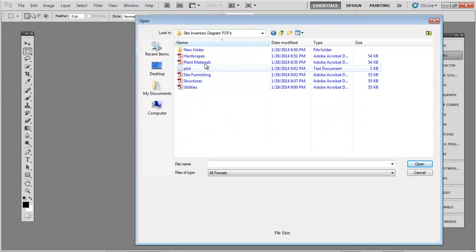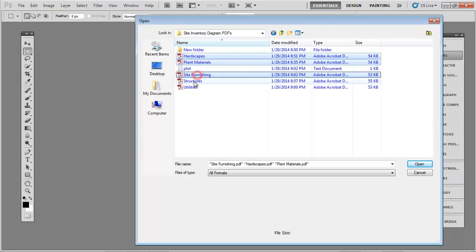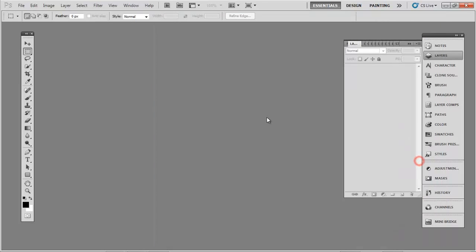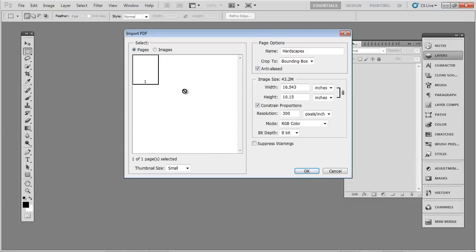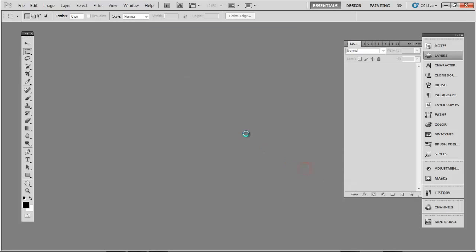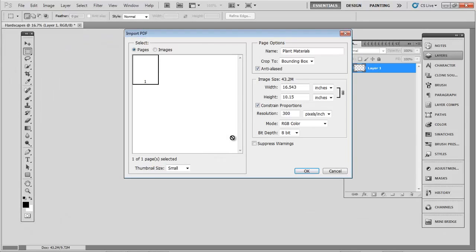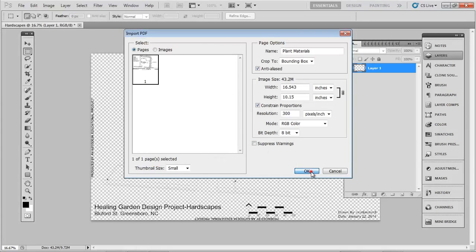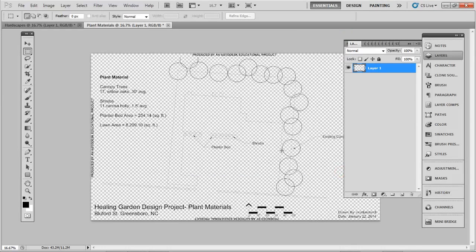Okay. So what I want to do is then just open up everything. So I'm just control clicking and opening up. Well, shouldn't have done that. Don't do that. Just open the files that you need. In this case, we're just going to do the, which one is this? Hardscapes. So we want that one. And plant materials. Everything else we don't really need, so I'm just going to cancel that. So hardscapes and plant materials, that's what I want to see.